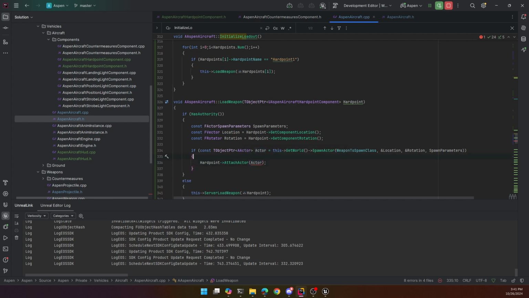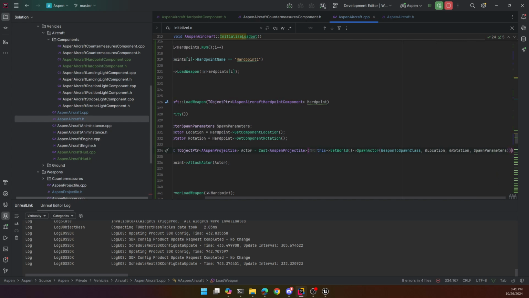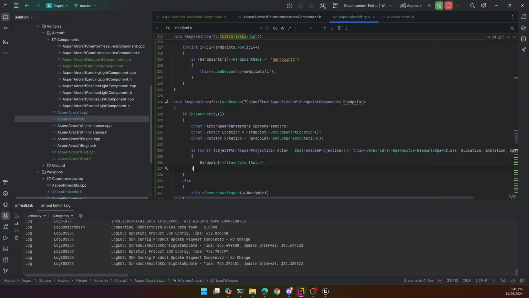I've got that set to Aspen projectile, so let's cast this, I guess. Actually, we can just cast it up here in the if. I kind of hate making if statements so big, but there we go. Now it's casted, we attach it.